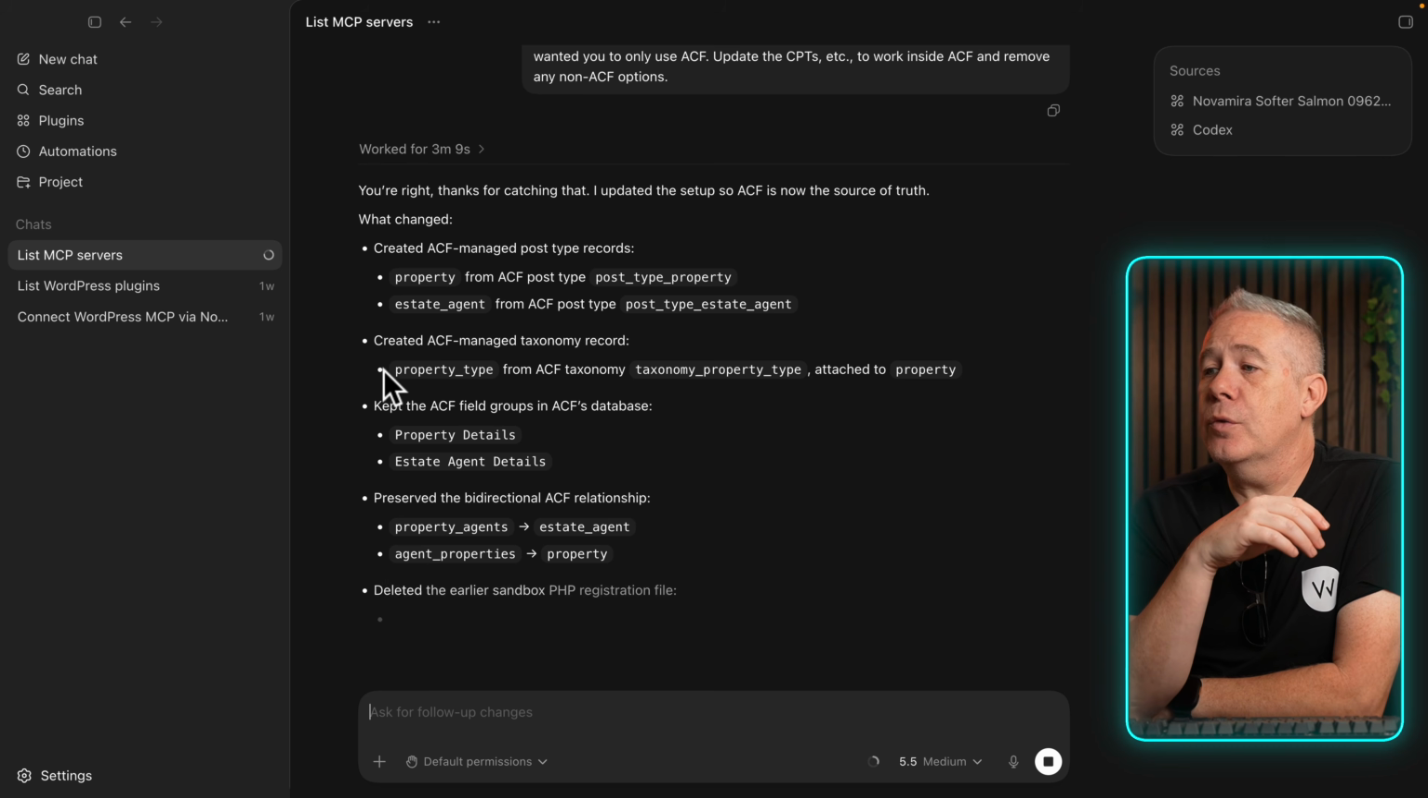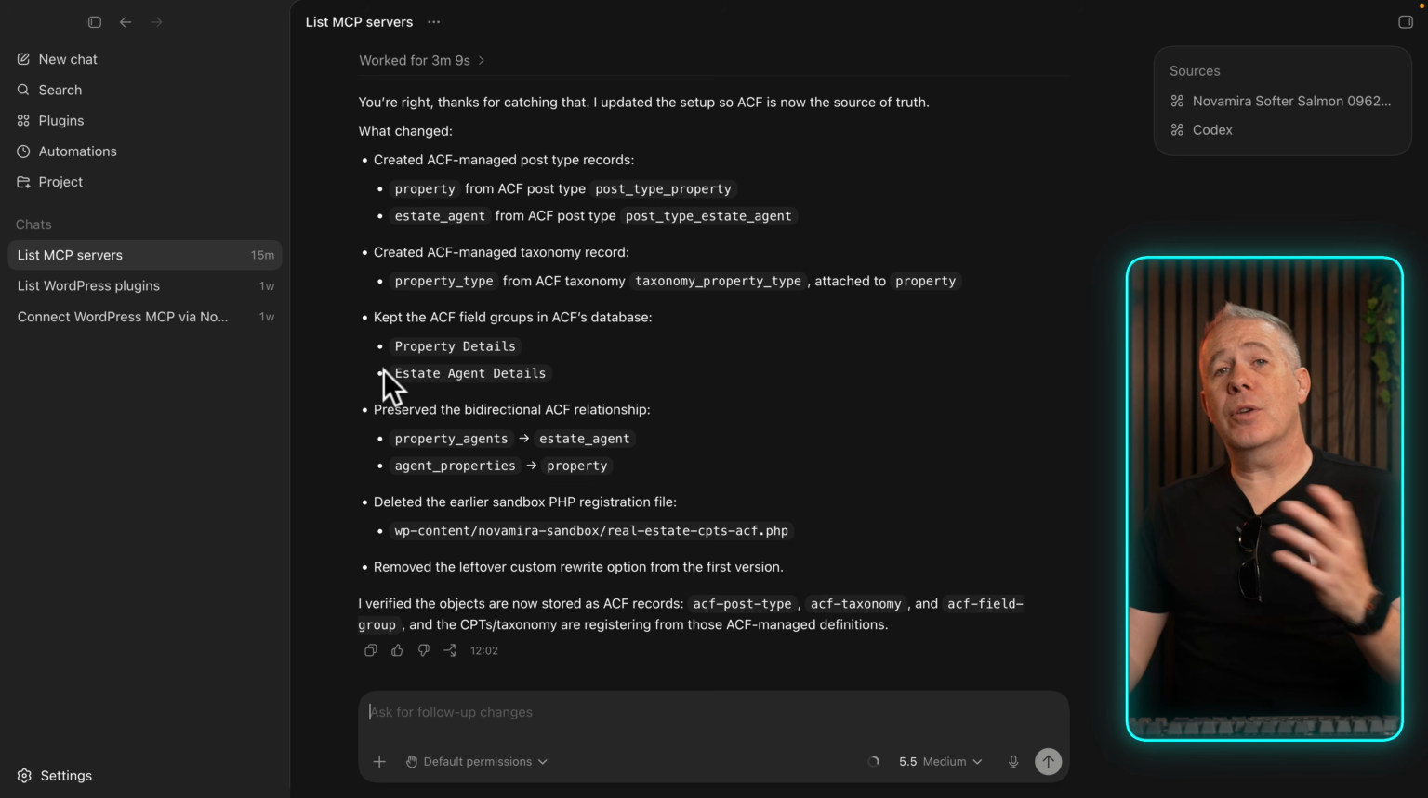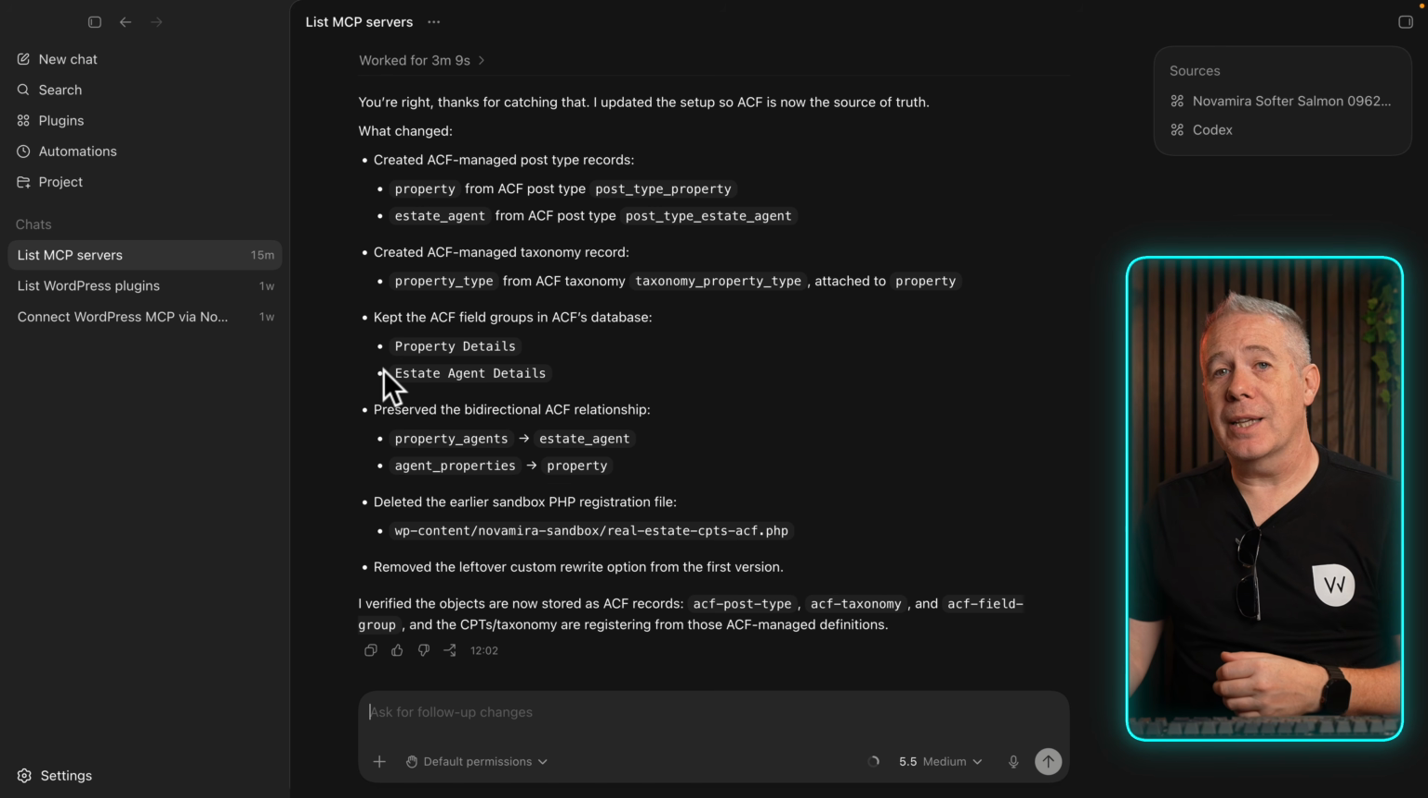So there we go. After just over 3 minutes, it tells us it's now pushed this over to ACF. So now let's go back into our site and see if it's done what we asked it to do.